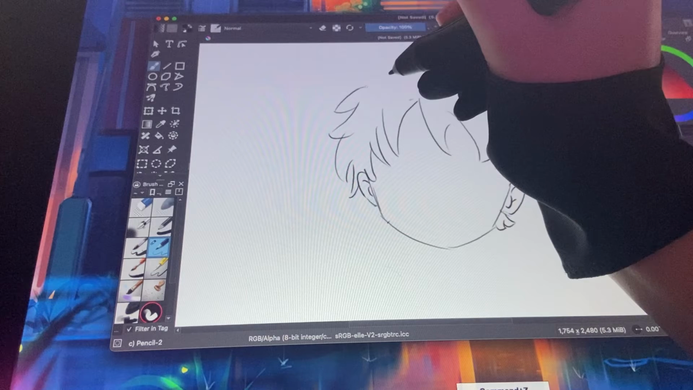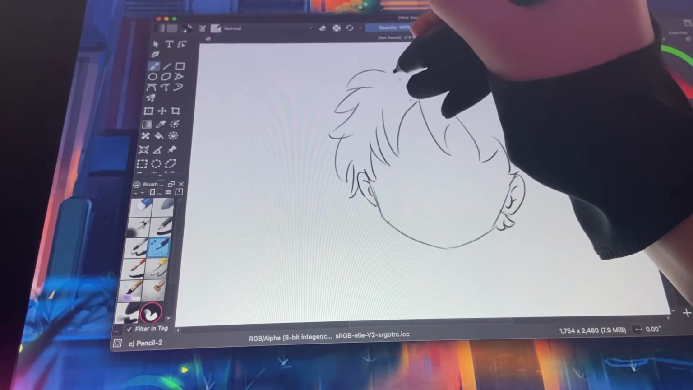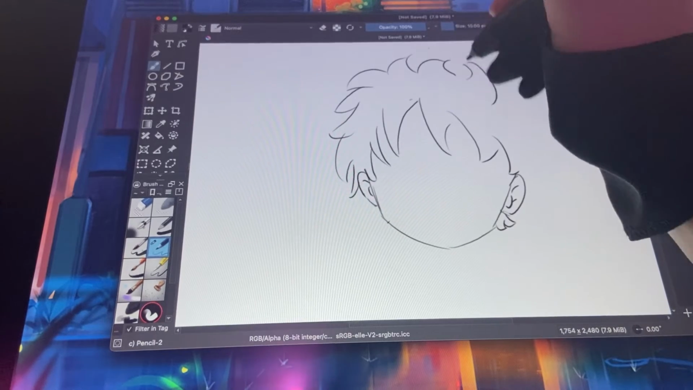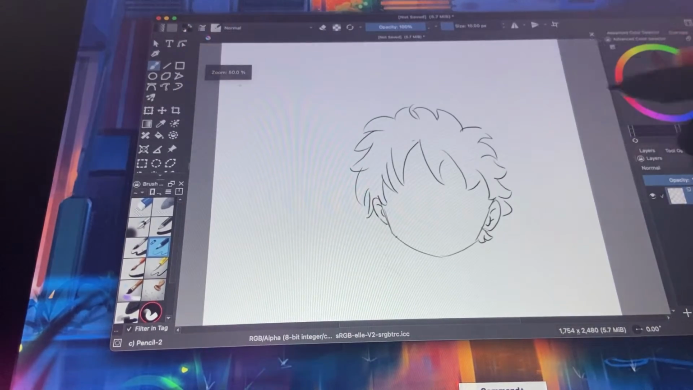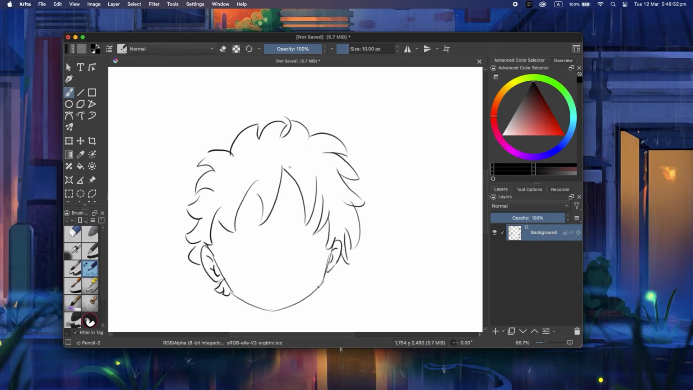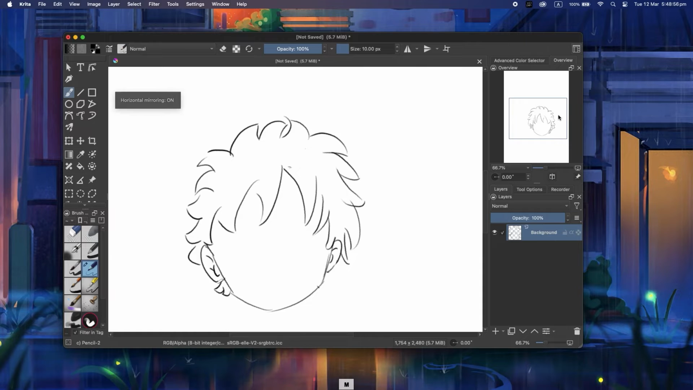I suck at drawing spiky hair so bad, especially the top, like right here. So on my drawing pad I have a preset to M, which just mirrors the canvas. It doesn't change the image at all, as you can see.